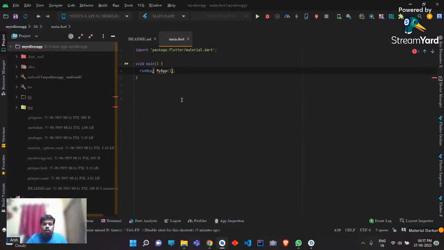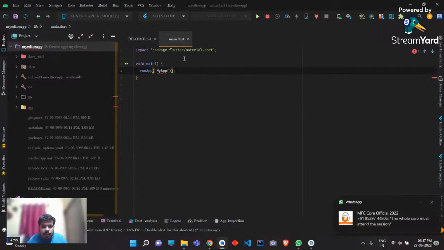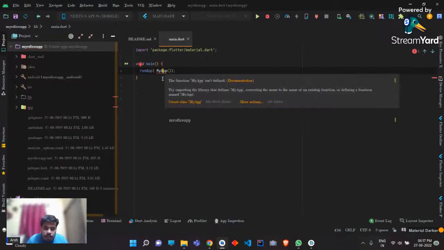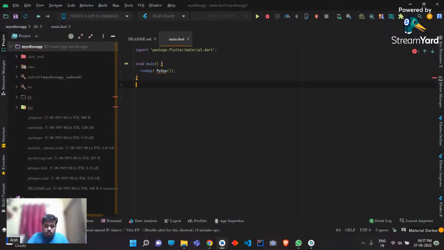For people who have not learned coding much, this void main is basically the entry point of our app or our program. It tells Flutter that whatever is inside this will be run. So runApp just executes it, and what we have to execute is this MyApp. So follow me, and I'll explain everything as we go along.